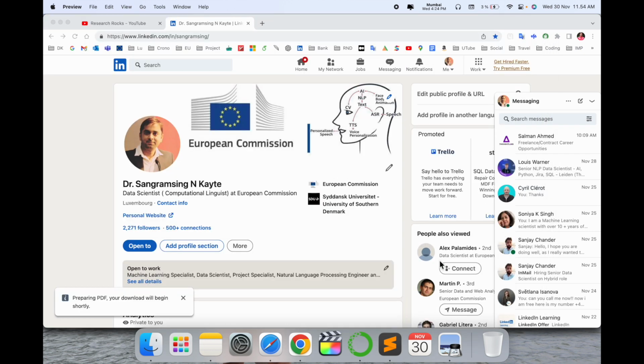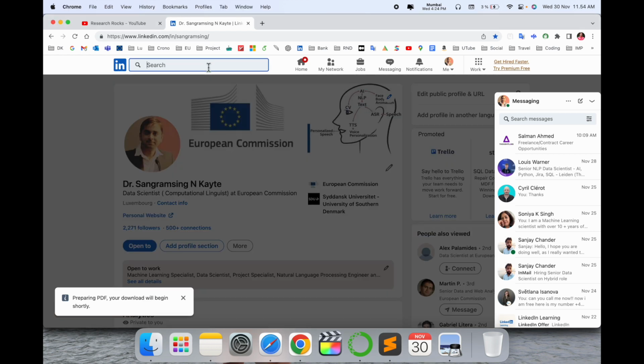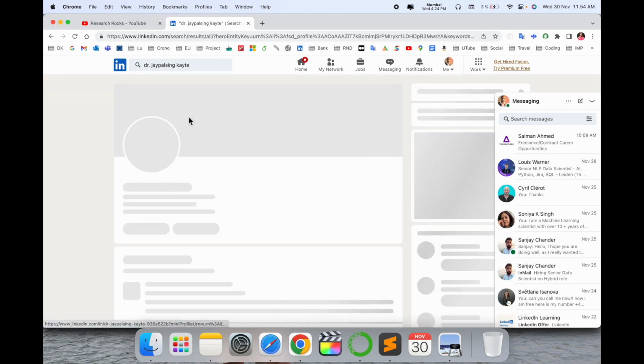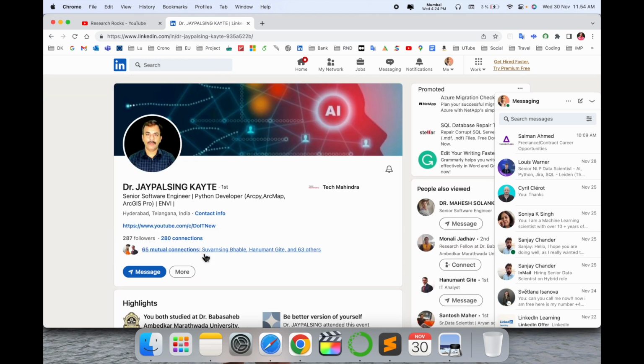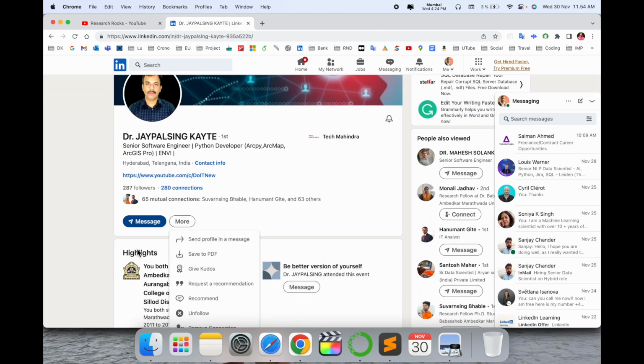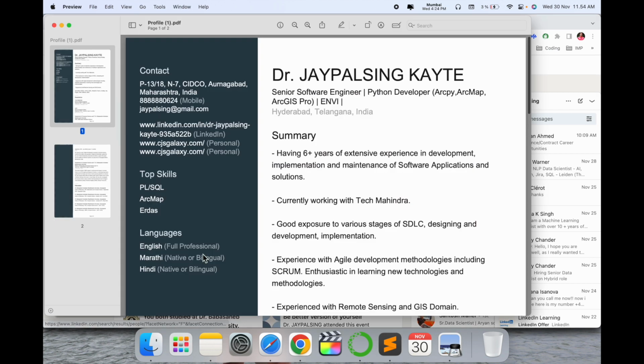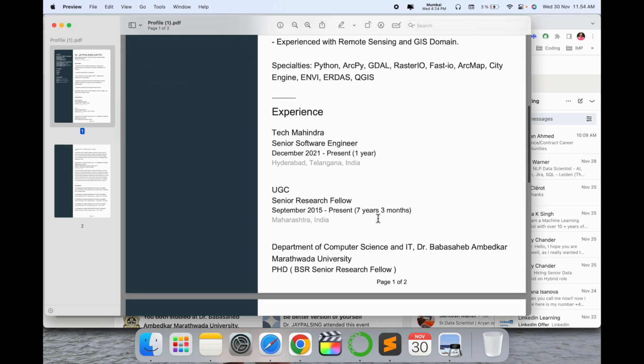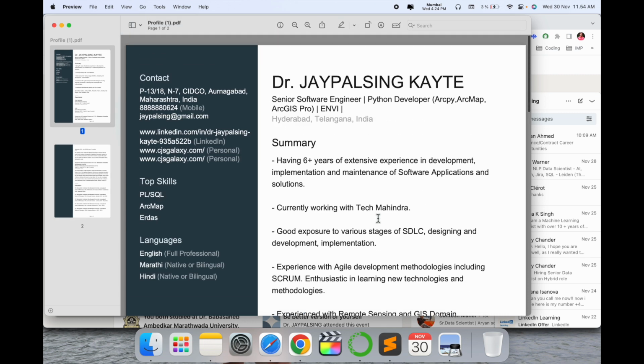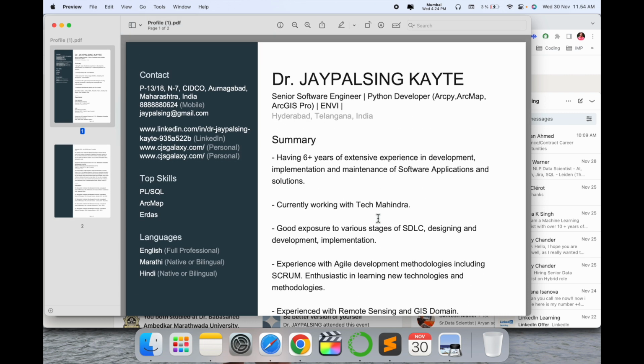We can see another recruiter or another person. So I just simply type here one of my friend's profile. So look at this. Here the add section buttons are not coming because this is another person's LinkedIn profile. I can save it here very easily. And boom, it's a very simple tips and tricks.